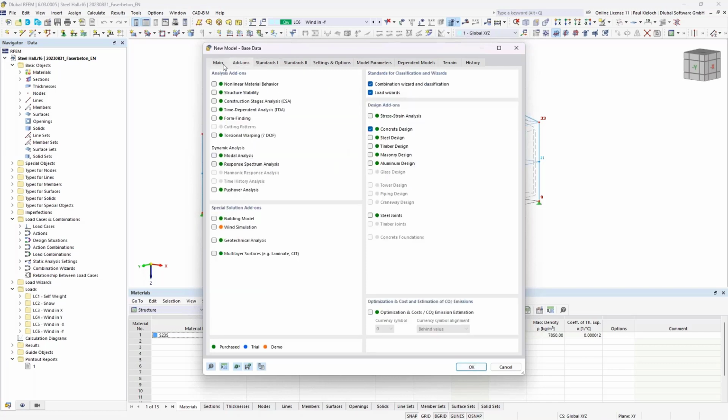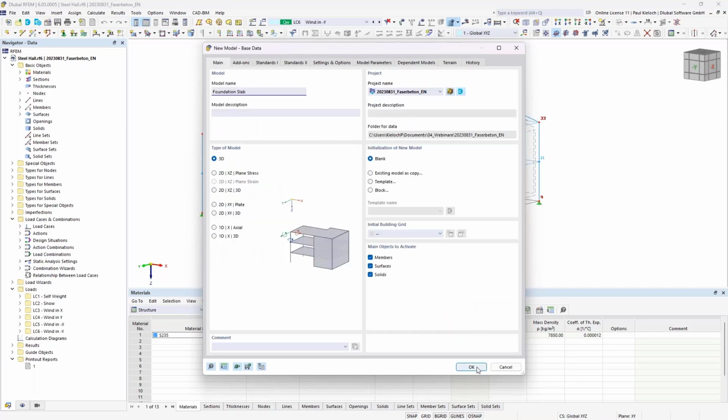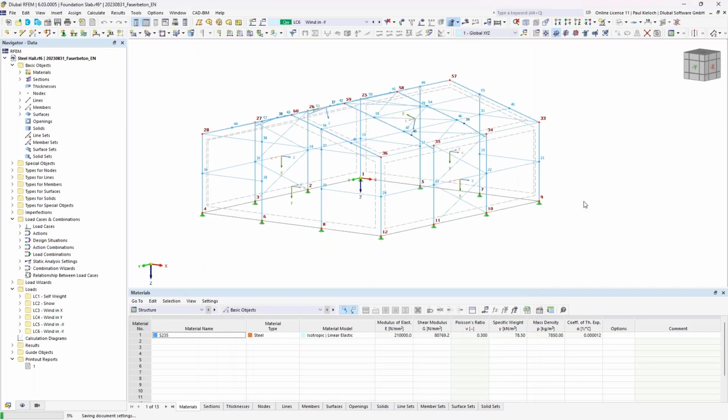Okay, that's basically all. Just one topic I have to check is the load wizard, that it was activated because we will need it afterwards. That looks good. Can confirm it.